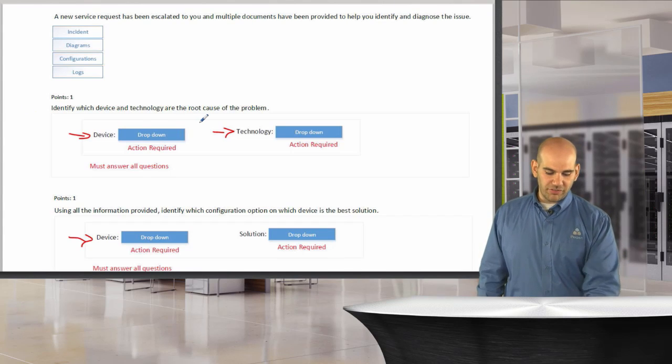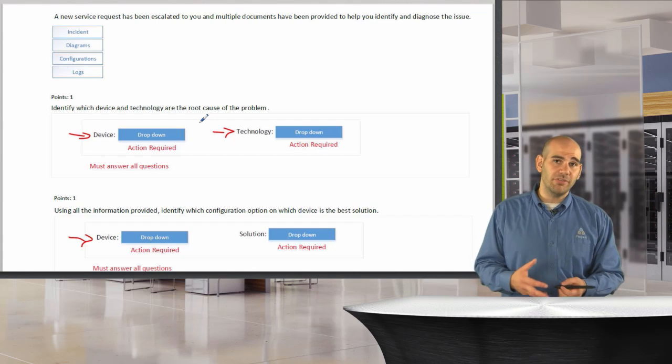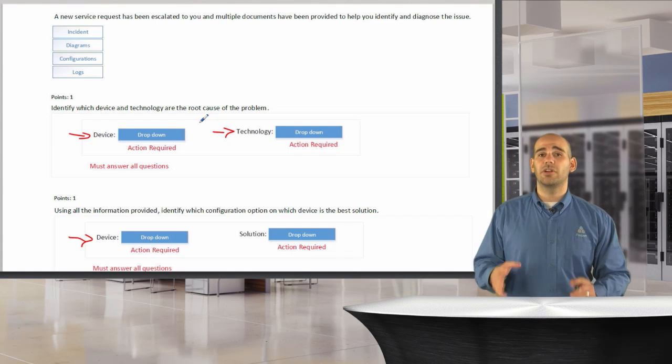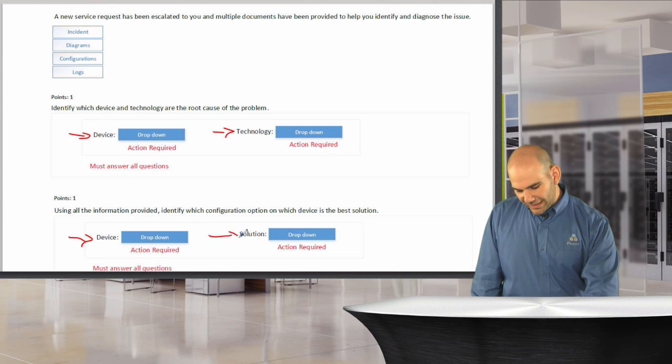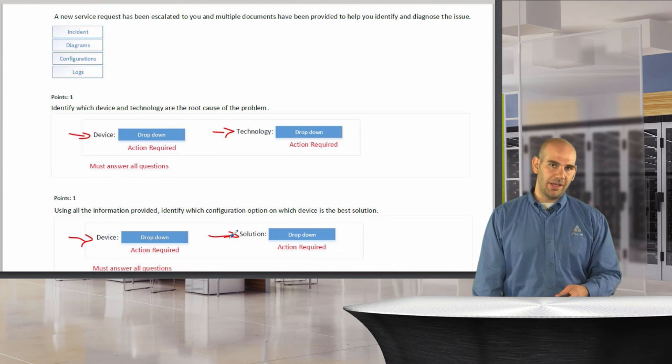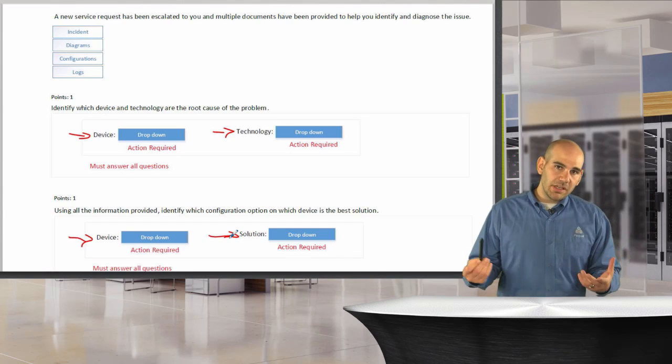So, what device is the root cause, and what device are you going to perform a fix on? They could be different. Believe me, the diag tickets are going to be pretty complicated, so they could be different. And lastly, what solution are you going to type? What command are you going to issue? What could be your solution? This could be really anything.